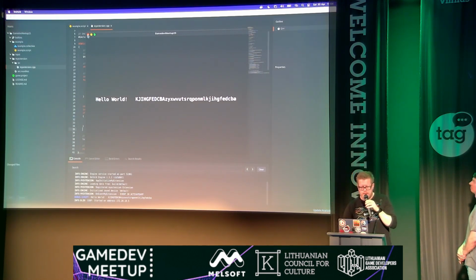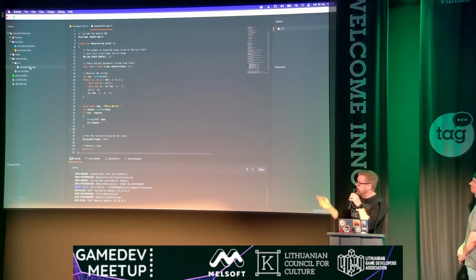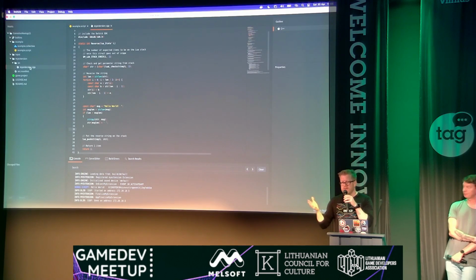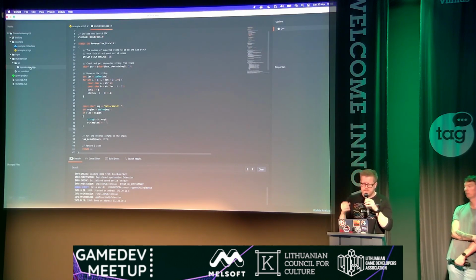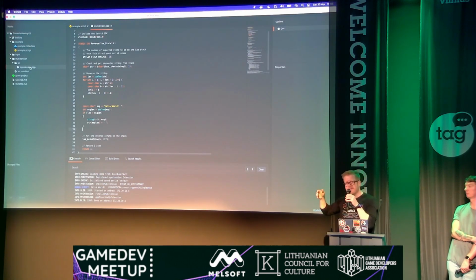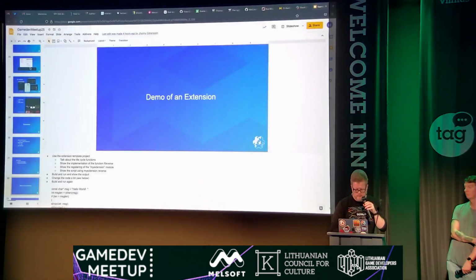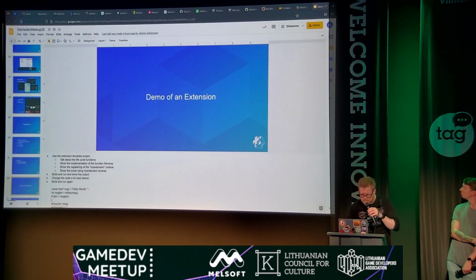Fairly easy. And you're not limited to just C++ files. You can add external libraries as well, or header files. So it gets fairly complicated or more advanced the further you go, but it's very powerful.